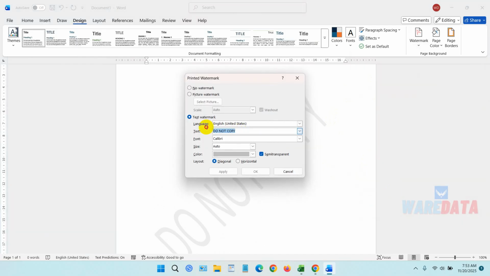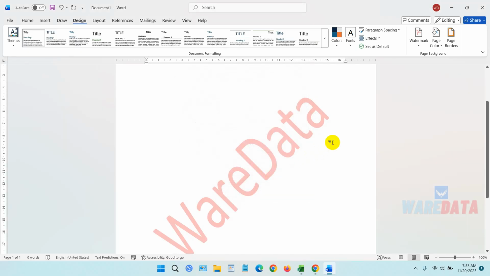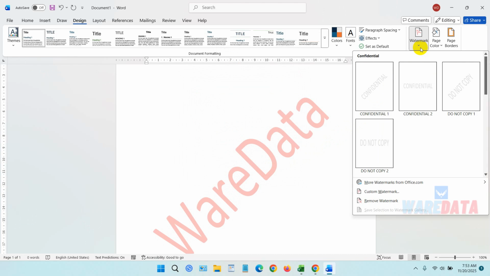Here, for example, you can use your own text. You can also choose the color. For example, you have the red color and click OK like this. And also you can choose a watermark with a picture.